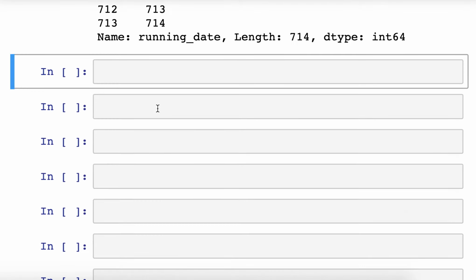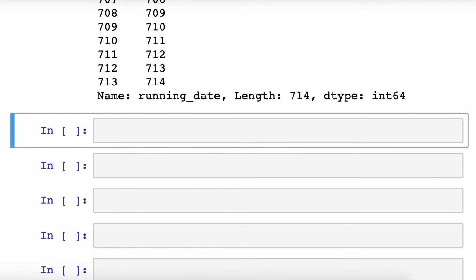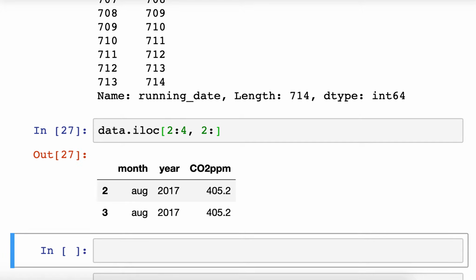And there you go. We have the first column, which is the running date. You can do both row and column selection as well. So we put our data frame, we put the function iloc, and then let's say we wanted something complicated, like rows 2 through 4 for columns 2 onwards to the end.